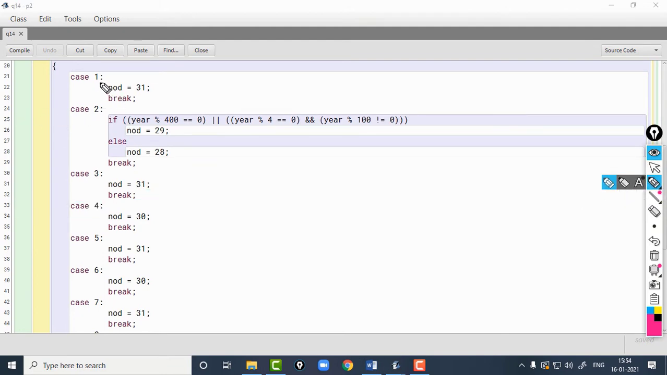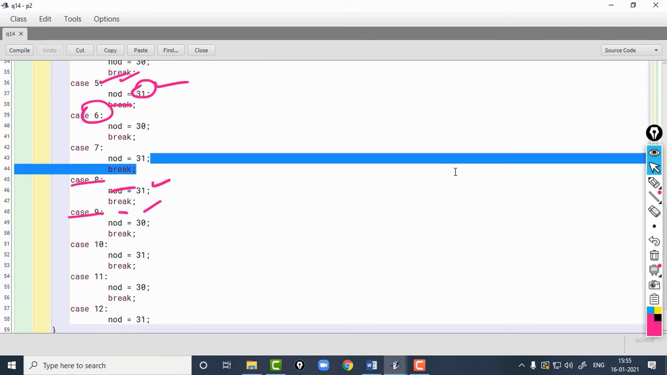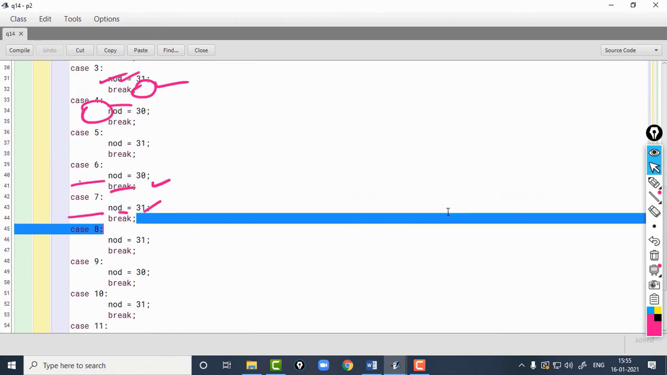So, if month is 1, that is January, the number of days would be 31. So, I assign 31 to NOD and then I break. Okay. Similarly, I will come to case 2 later. If the month is case 3, again I will be assigning 31 to NOD. If the month number is 4, that is April, I will be assigning 30 to NOD. So, I have done this for all the month numbers.